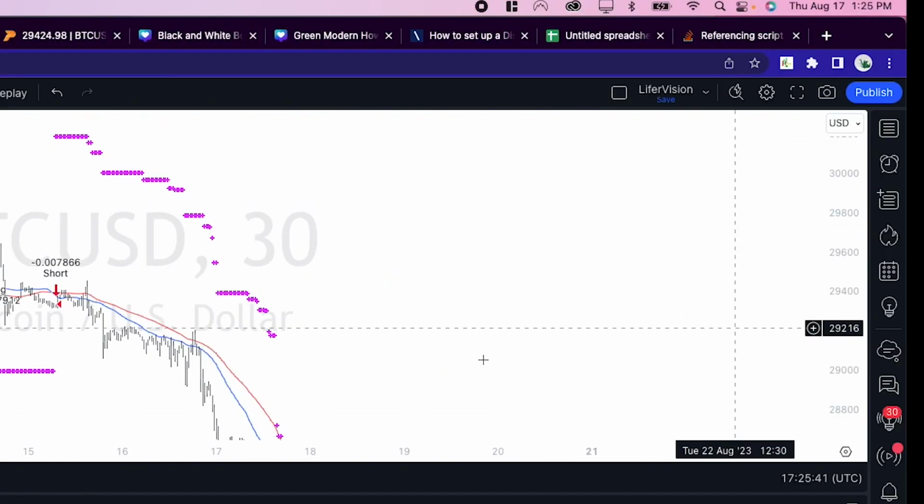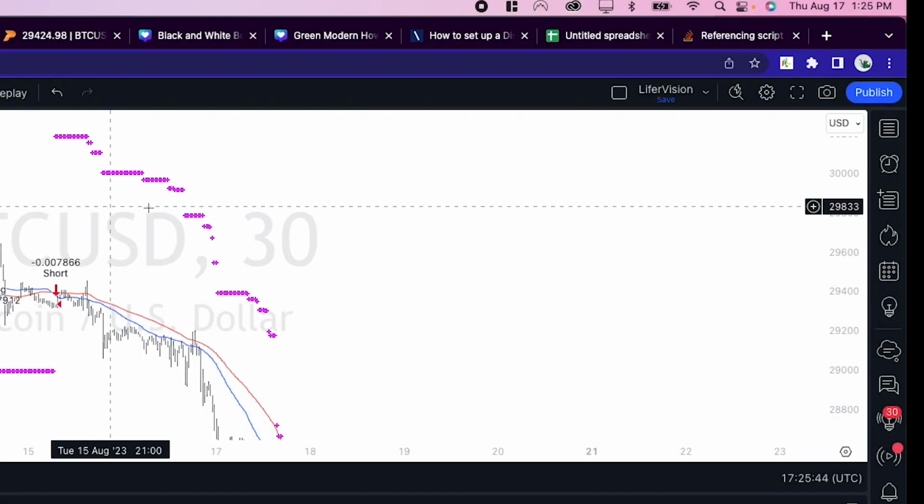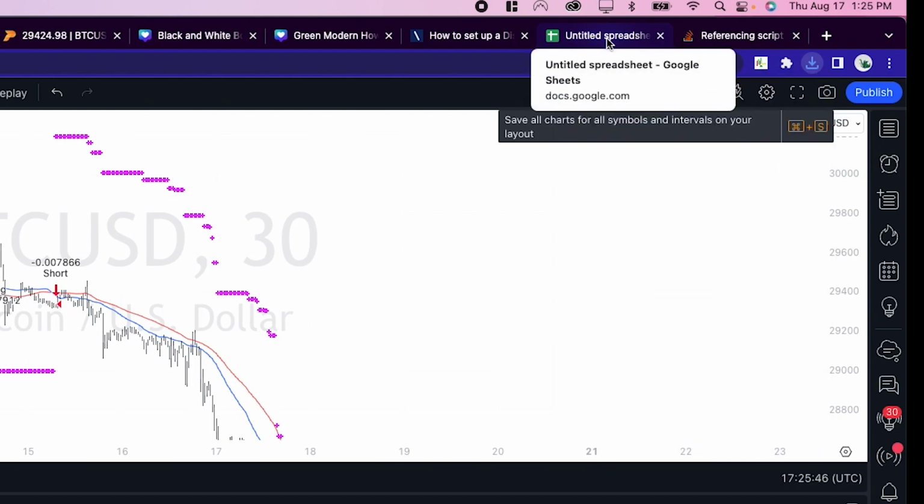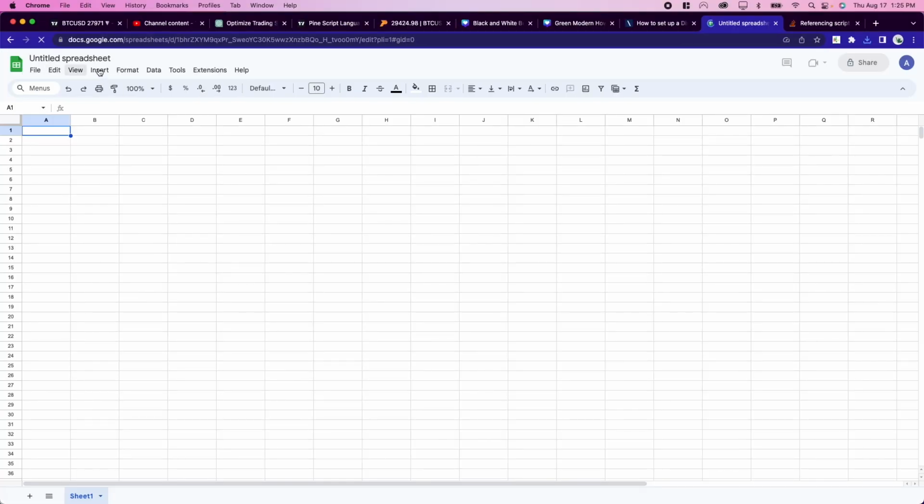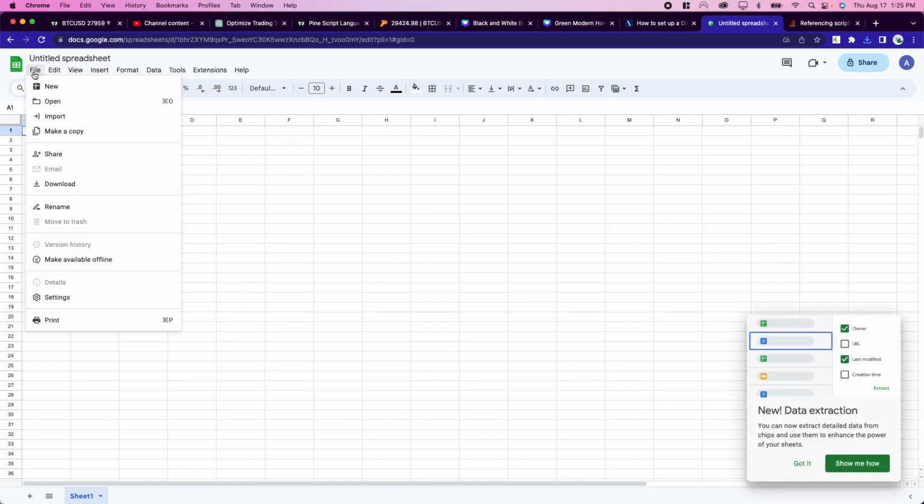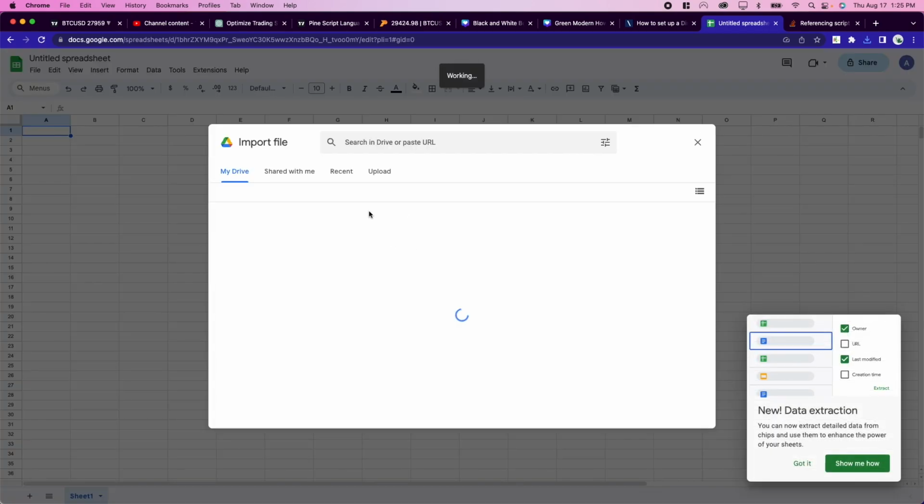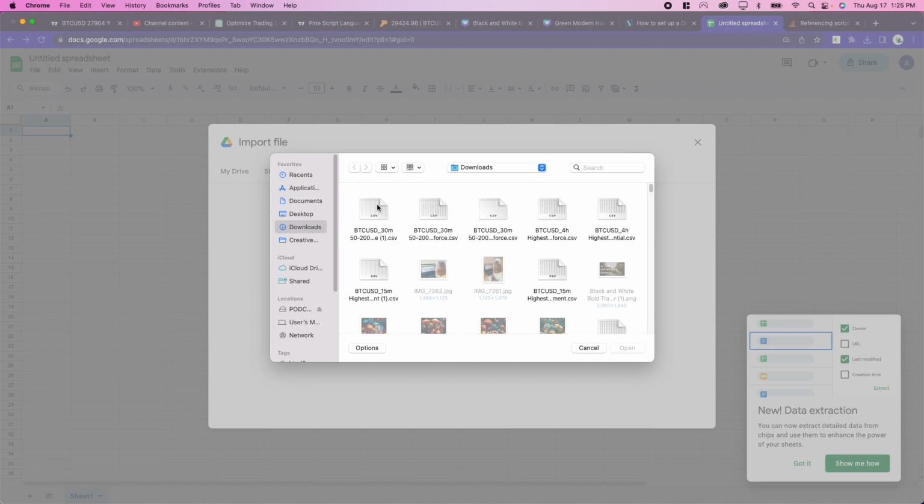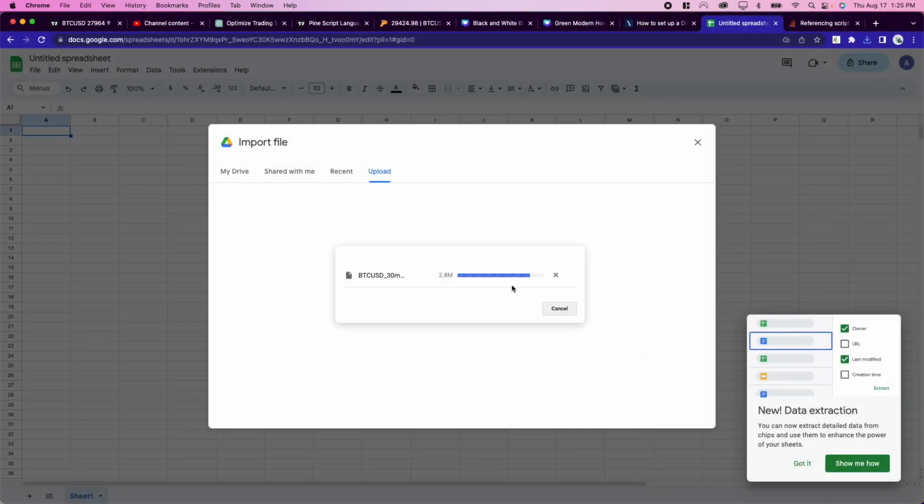Results, download results. It should have automatically downloaded it. It probably did. Okay, and we're going to open up Google Sheets. So we're in Google Sheets and we're going to go insert. Oh, sorry, file, import. That's what I'm talking about. And then we're just going to upload. And it should be the download 30-minute right here.